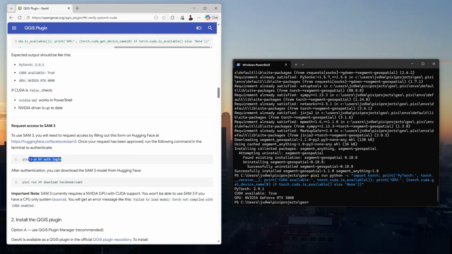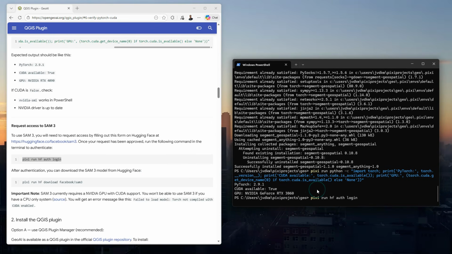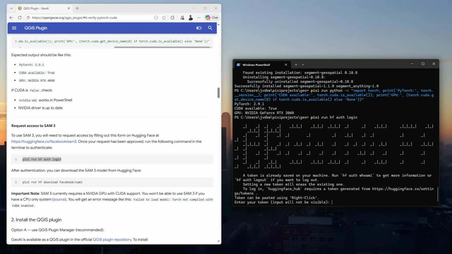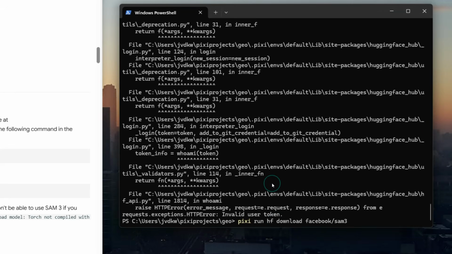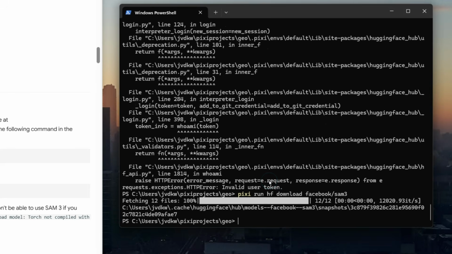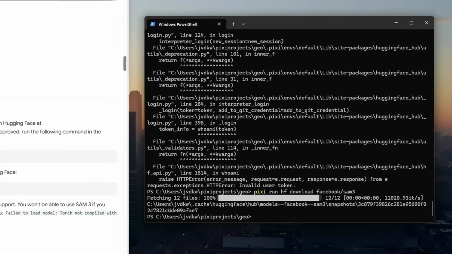In order to use SAM3, you need to have an account at Hugging Face, and you also need to activate the account, fill in some forms there, and then you can paste your token here. I don't need to do that because I'm already logged in. And then you can proceed with downloading the SAM3 model, which will also take some time. In my case it went faster because I already had downloaded the files.